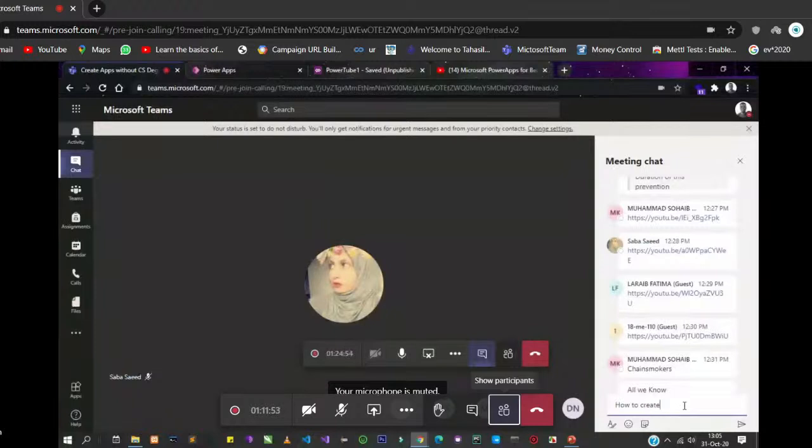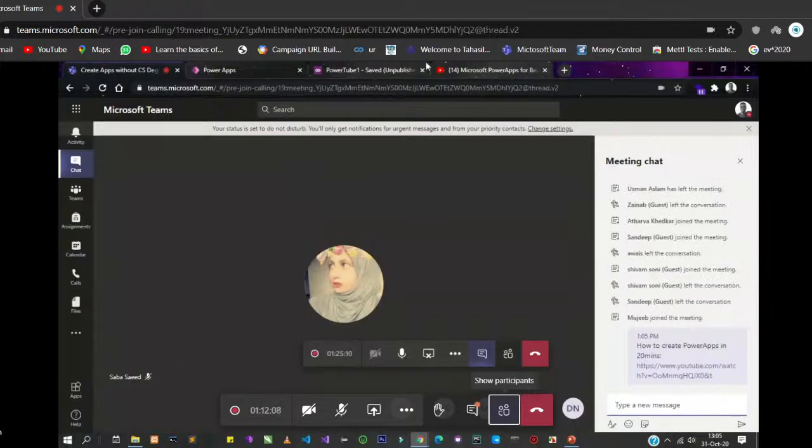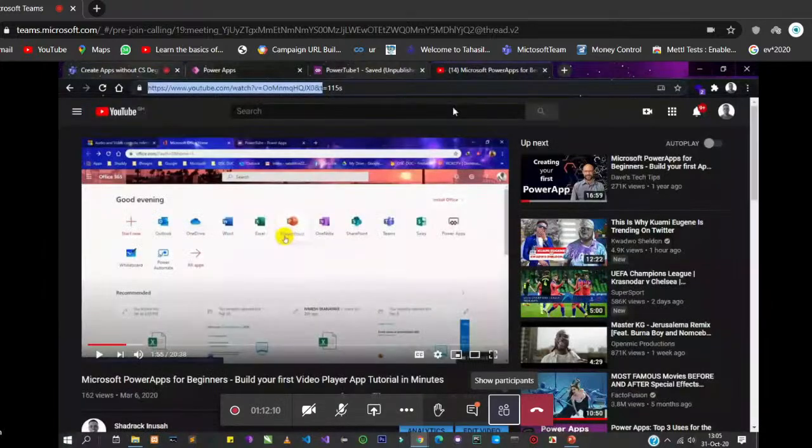You can also take some courses on Power Apps as well. So, how to create a Power App in 20 minutes. Sabah, you can share this link with them on WhatsApp as well, so that some of them can take it. But before you create a Power App, you need a 365 account.